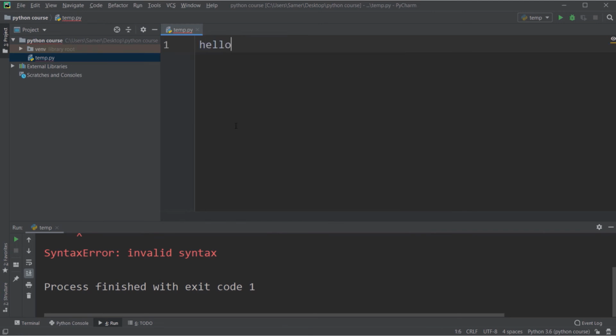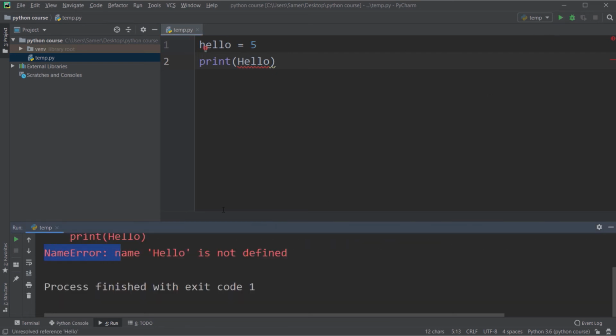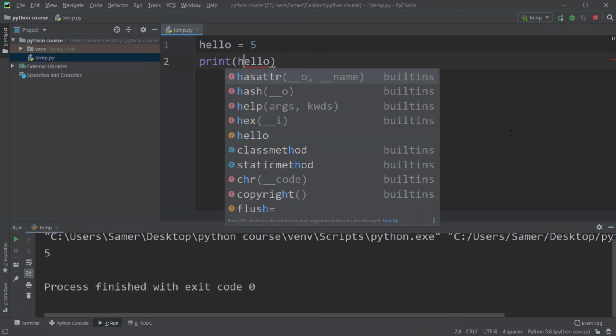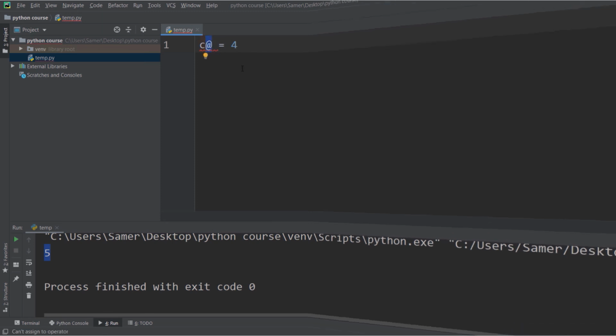Another case, if I say hello = 5 and I try to print Hello, but here I put H as a capital letter. If I run, I will get a name error, because the interpreter does not know any name Hello with capital H. But if I put a small h, run, it will work and I will get 5. The last case I want to show, if I say c@ = 4, you will note here that I have this curly red line because I cannot use punctuation like @ as a letter in the identifier.